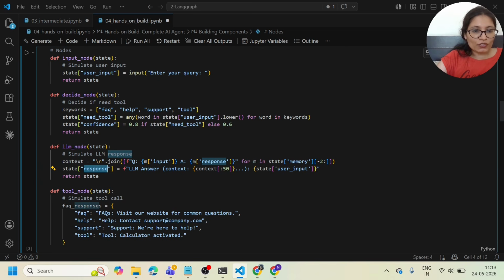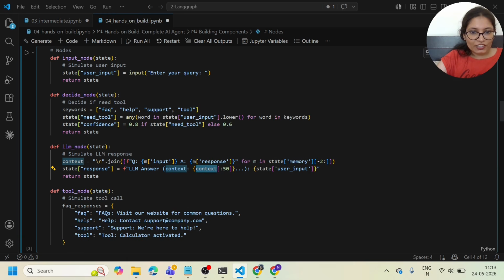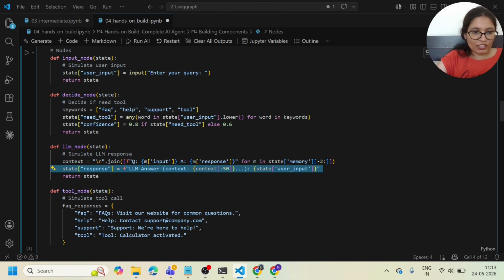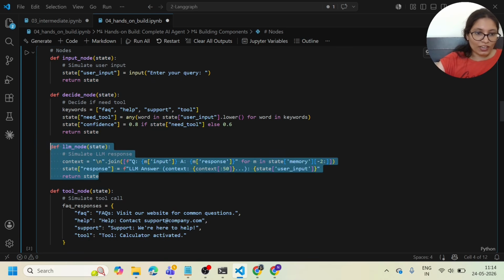Response equals the LLM answer. Here it is going to provide the answer from the context, from 0 to 50, and state equals user. So this line means generate the LLM response. It generates the LLM response using this context and user input and returns the updated state. So this LLM node generates the AI response. It also uses the previous conversation history as the context. This helps to create more intelligent and contextual answers.